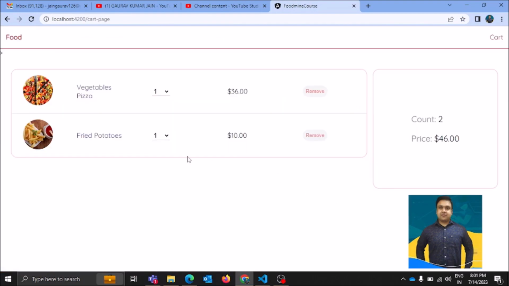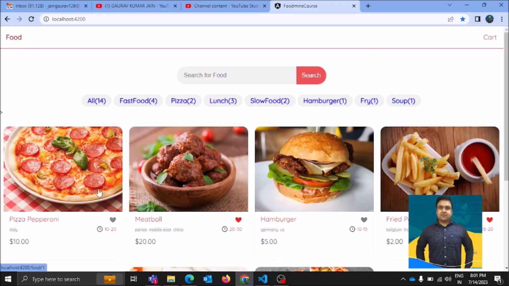So if I click add to cart, again they have changed to 1. Okay, so this is an issue. I'll have to check it out. Fine. So this is the whole application. This is how the interface looks, this is how the various pages of the application look, and that's how it can be operated.